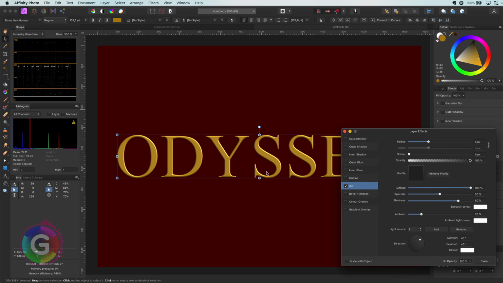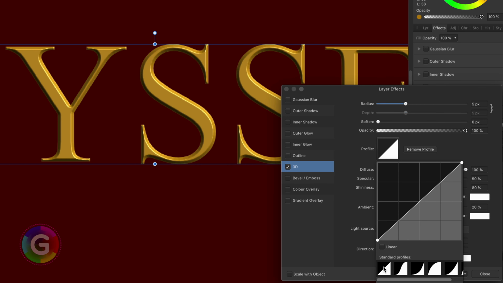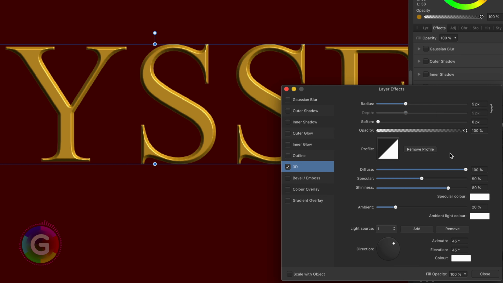We get this nice softly elevated text. However, what we are looking for is a very sharp transition between the highlights and the shadows. We can use the profile for this. From the drop-down, I will select the first preset, which is what we are looking for. The moment I have selected it, you notice probably that we are getting close to what we are looking for.